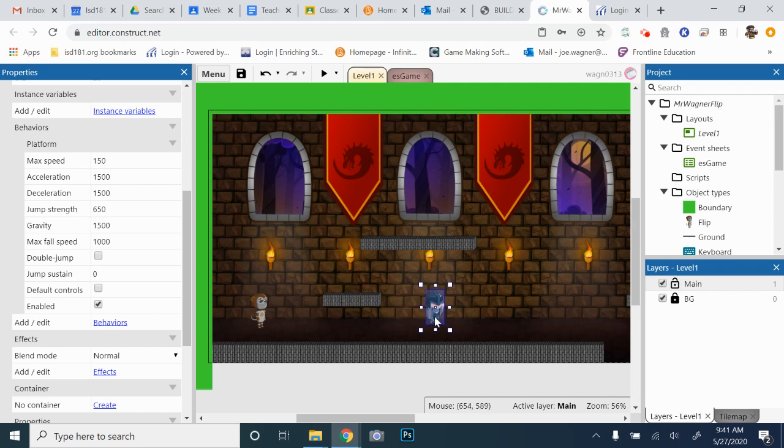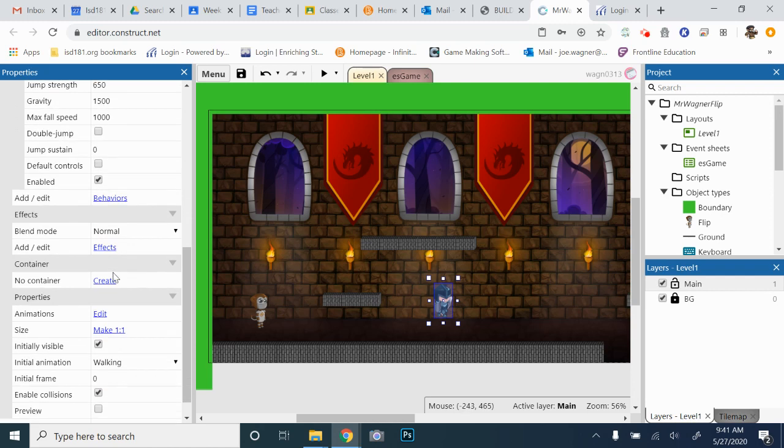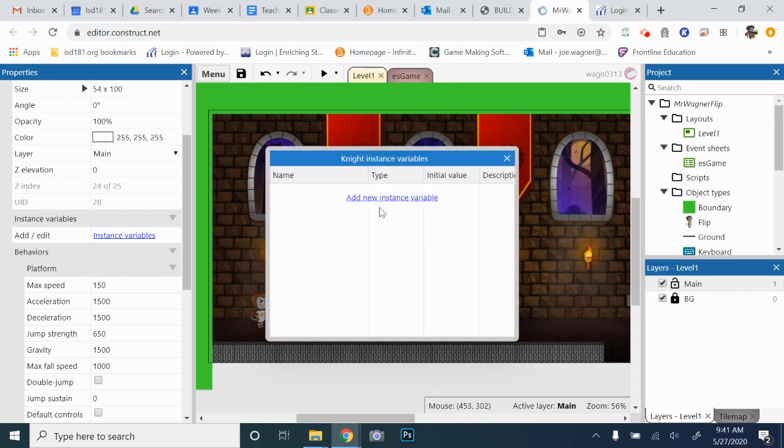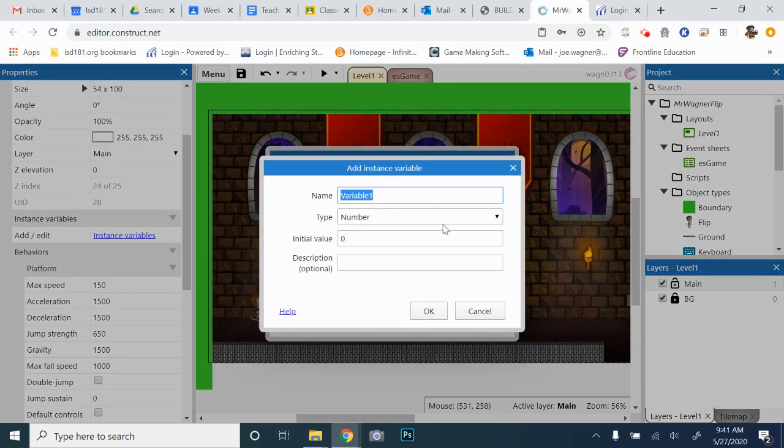Because the way our game is going to work is we're going to stun the knight and then be able to jump on his head to destroy him. So just highlight your knight, go to the left and find the word instance variables in blue. It's above the behaviors tab. Click on that. You're going to add a new instance variable.